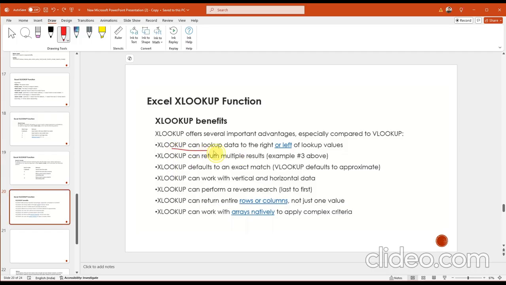XLOOKUP can return multiple results. I will show you an excellent example next, in the demonstration part. XLOOKUP defaults to an exact match, whereas VLOOKUP defaults to an approximate match, and I have told you the reason for that earlier. XLOOKUP can work with either horizontal or vertical data. In current Excel usage, when your data is column-wise, you use VLOOKUP, and when your data is row-wise, you use HLOOKUP. But whether your data is vertical or horizontal, no need to worry, because you can use XLOOKUP for both kinds of data sets.